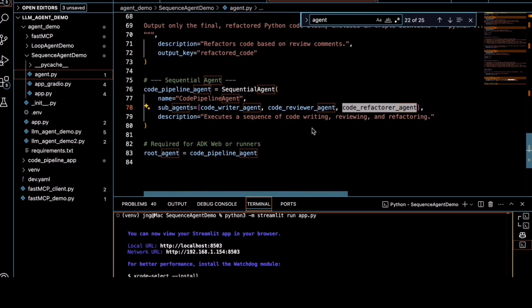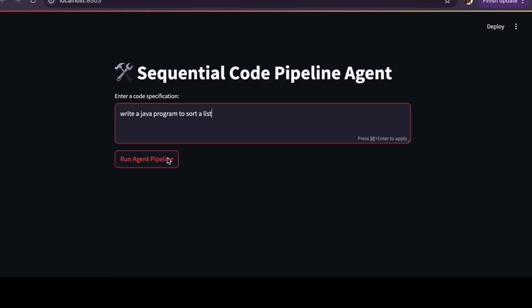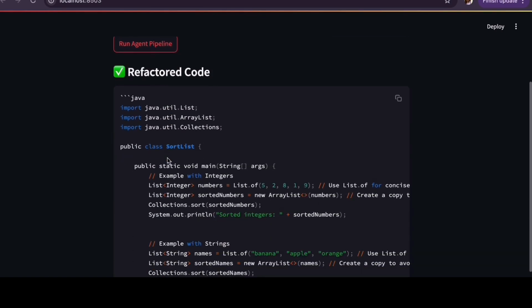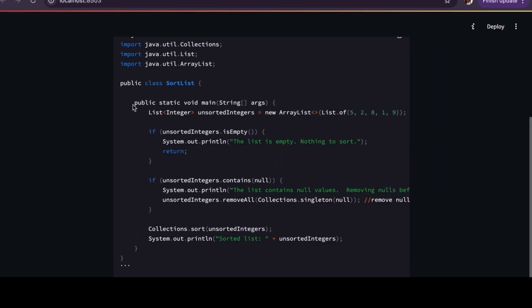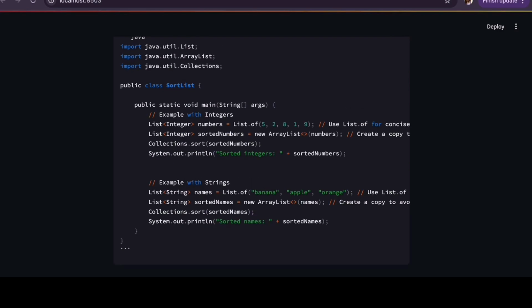Now let me test it in another way. Let me remove the CodeReviewerAgent from the SequentialAgent flow and test it out. Here you can see that there is no null condition check for the list and the code is not in a readable way. So now you understand how the reviewer works here. It is organizing our code properly and optimizing it in a readable way.